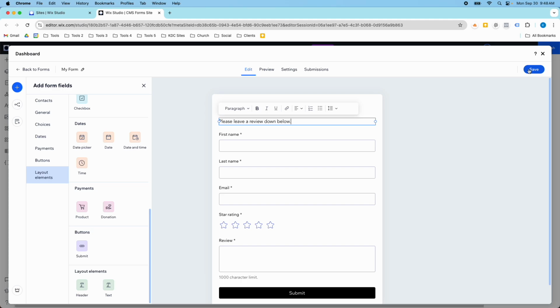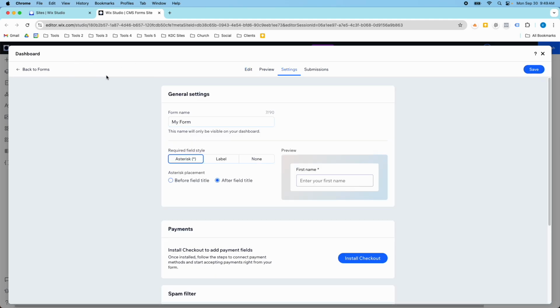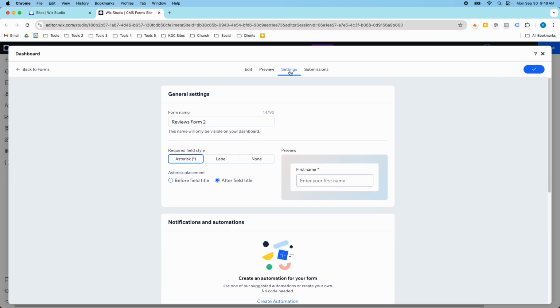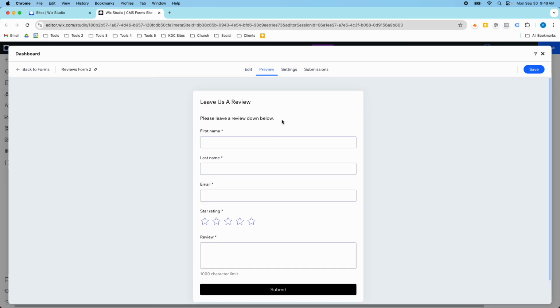And then I can save my form. But before I do that, I'm going to change the name of my form. I'm going to call this reviews form 2 because I already created one. Then I'm going to save this, go back to the editing field, and I can preview this right here before I even go back to the website.